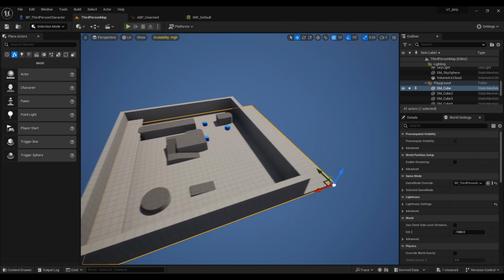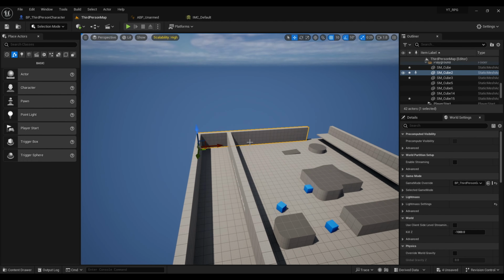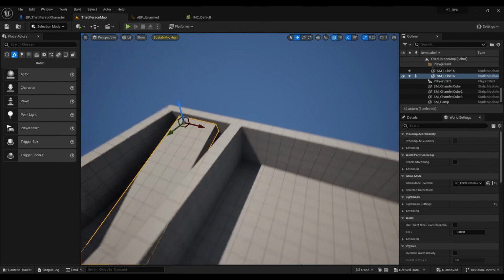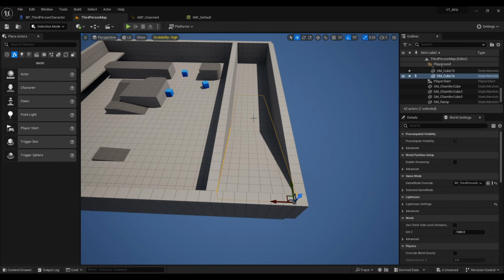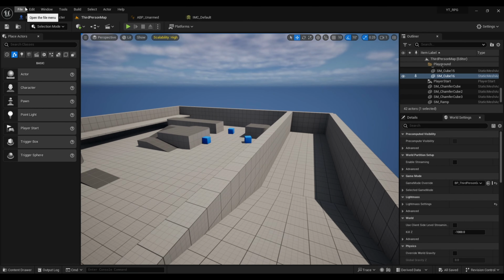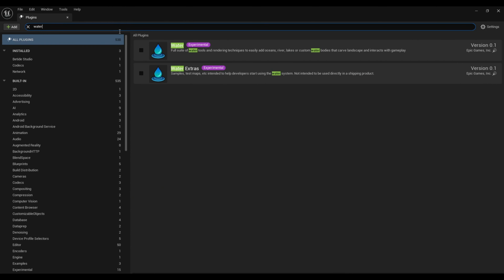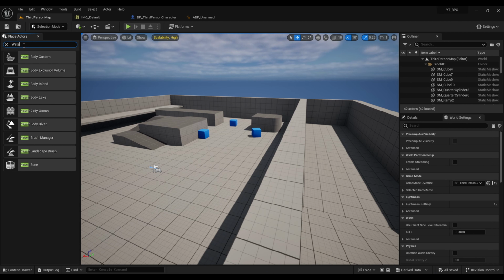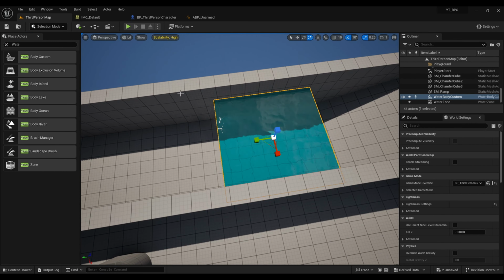Firstly we'll create a base for our swimming pool. Just duplicate and place the objects from our map to create a base for our swimming pool, and you can definitely make it as per your needs. Then go inside the plugins and make sure to turn on the water plugin and restart your editor. After that, under place actors, search for water body custom. Obviously you can use a water body lake or ocean, whatever suits your game, but here I prefer water body custom because I'm creating a swimming pool. Just drag it inside the map and adjust it as per your need.